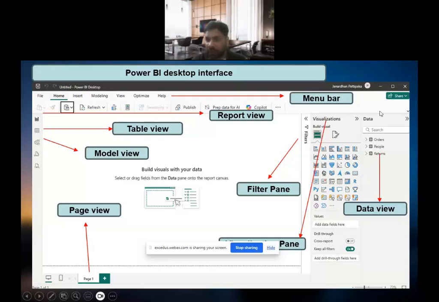This view we call the data view, or the data pane. Whatever data you connected will be displayed here. In Power BI Desktop you will find File, Home, Insert, and so on in the menu; this we call the menu bar. Here, the first one is called the report view.